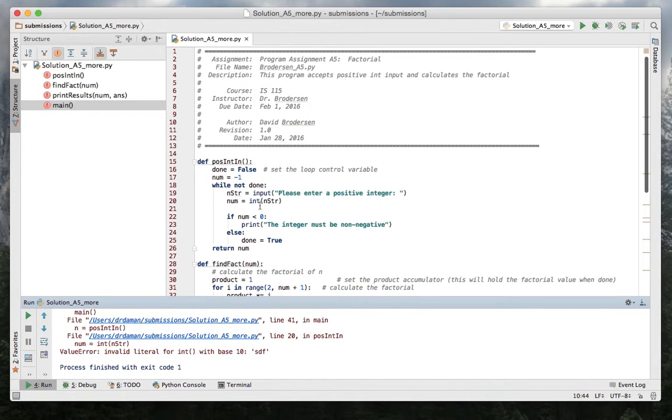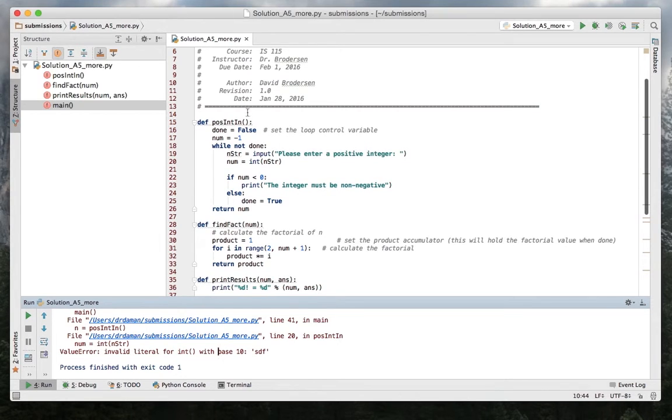Well, in truth, there are a host of things that can go wrong with input. When I say please enter a positive integer, and the user types in something else, I just have no idea what that user is actually going to type. So I need to find some way to handle it. And indeed, what I wanted to also do is I would like to change my positive int in function just a little bit. I want it to be able to handle prompts.